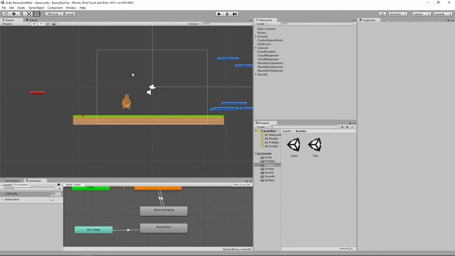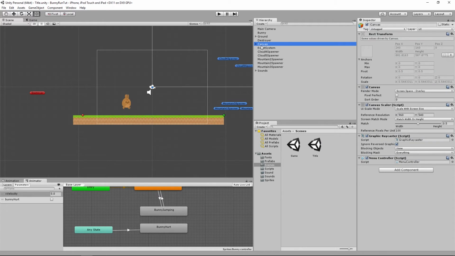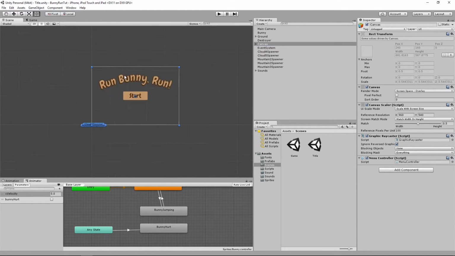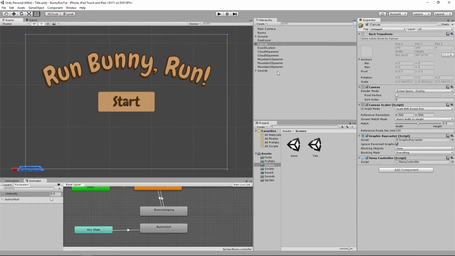Going back to our title scene, if we open up our title screen scene, select our canvas over there, and hover over the screen, we can press F so that it focuses on the canvas, and we can zoom in a little bit there. We're going to add a new button in the bottom corner here, which is going to be our mute button.